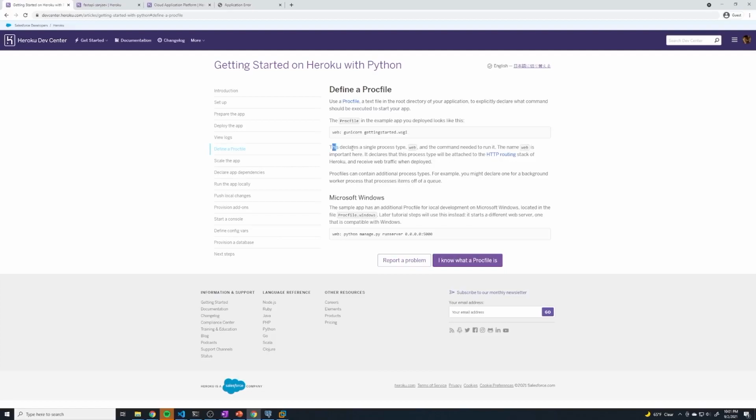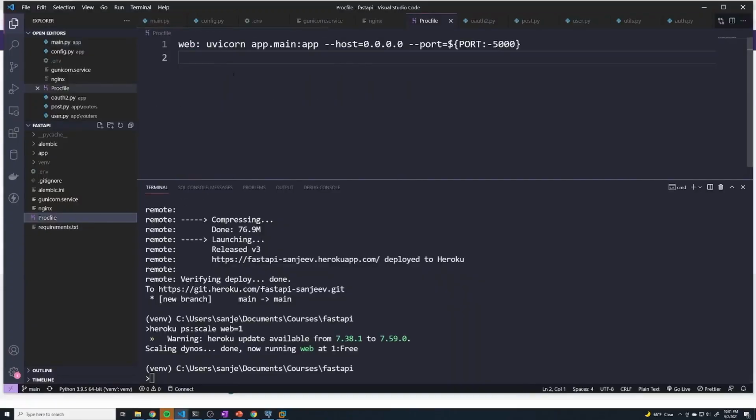And so here we give it a process type. Since this is a web application that's going to be responding to web requests, we want to use the word web, and then we specify the exact command that we need to run. And so in my Procfile, a couple of things have been set up. We run the command uvicorn app.main and then app, like we've done before. We're not going to pass in the --reload flag because this is production. We don't want it to automatically reload on changes because there should be no changes.